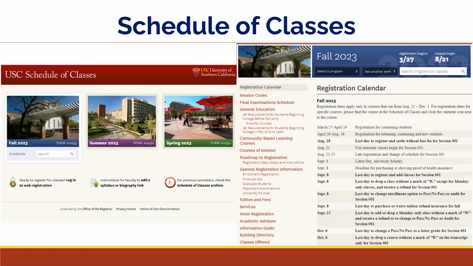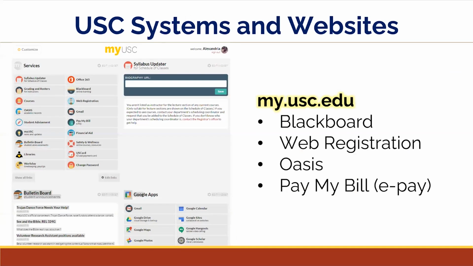We are now briefly going to go over important USC systems. You will receive an orientation folder when we meet in person, and the folder will contain handouts on these systems that will explain in detail. One of the most important systems will be your My USC dashboard. To reach the USC portal, enter my.usc.edu and sign in using your USC NetID.